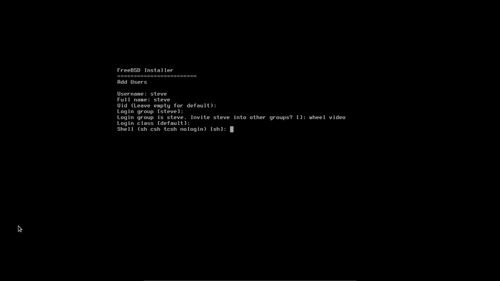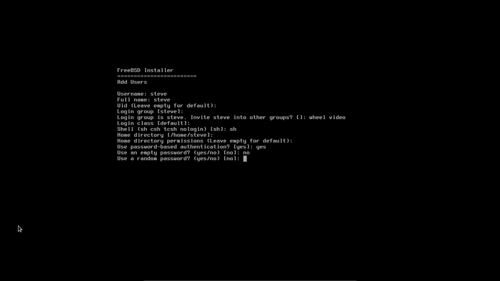Login class default. Shell. SH. It's the other version. Directory of Steve. It's like Bourne Again shell. Use password authentication. Yes. Use an empty password. No. Use a random password. No, because if you do that, you'll lose it. Enter password. Definitely not anything simple here.